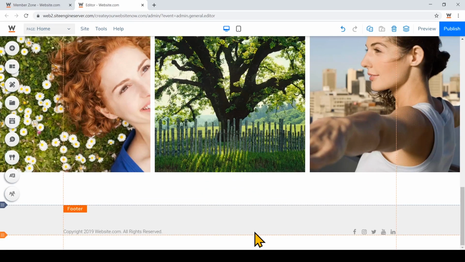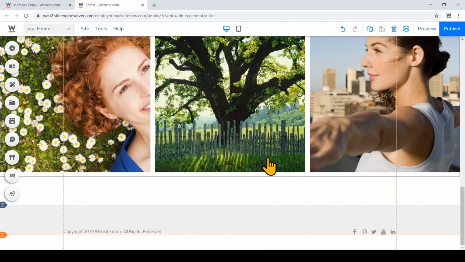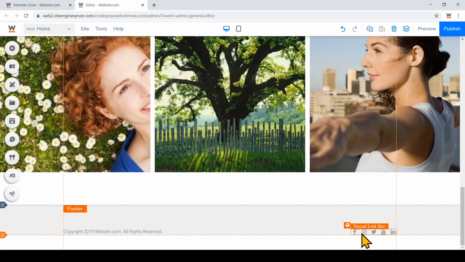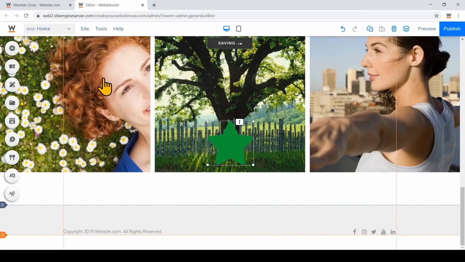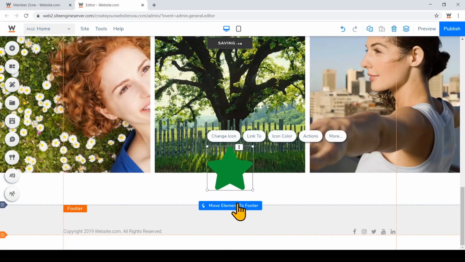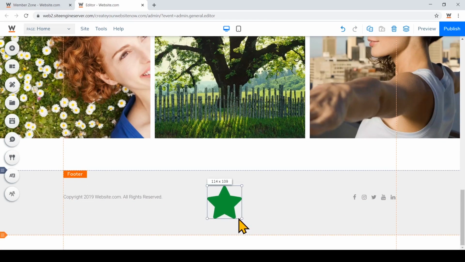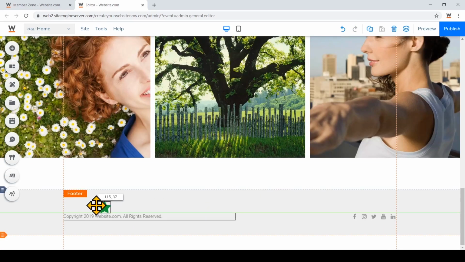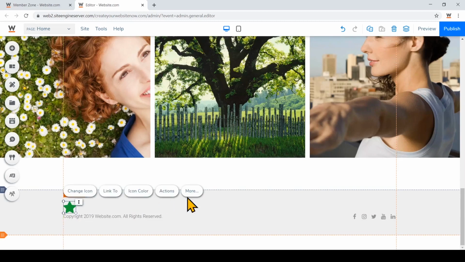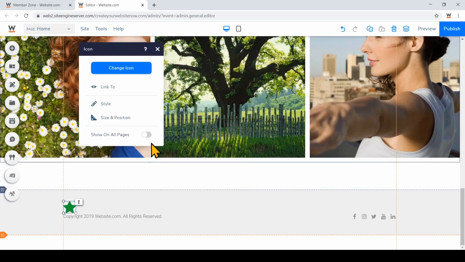You'll notice that when you hover on elements, some are outlined in dark blue, but others are outlined in orange, like this social link bar in the footer. Elements that are outlined in orange are global and will appear on all of your website pages. For example, if you add an element to your header or footer, you'll most likely want to make them global. Just click on it, click on More, and click on the toggle so it will show on all pages.